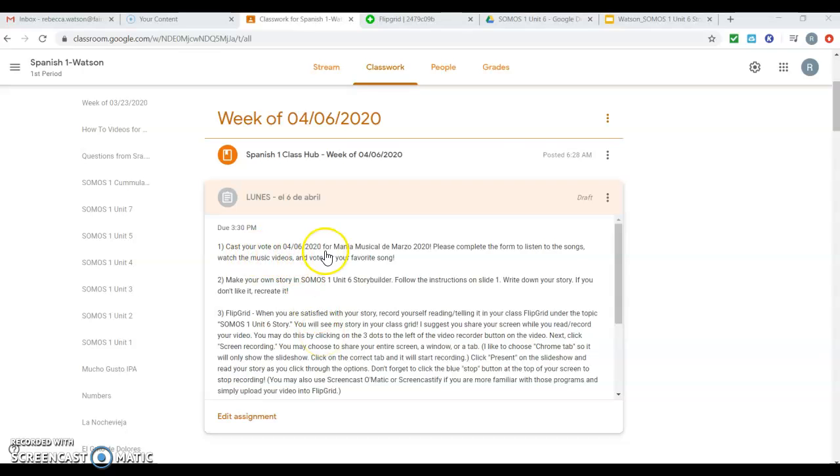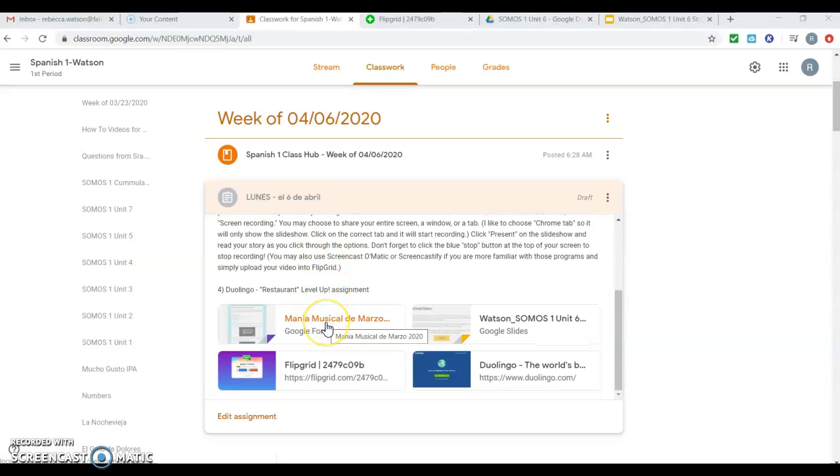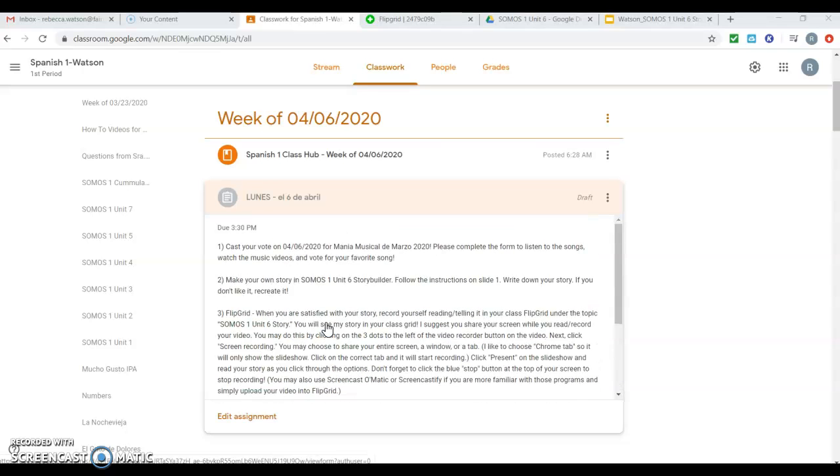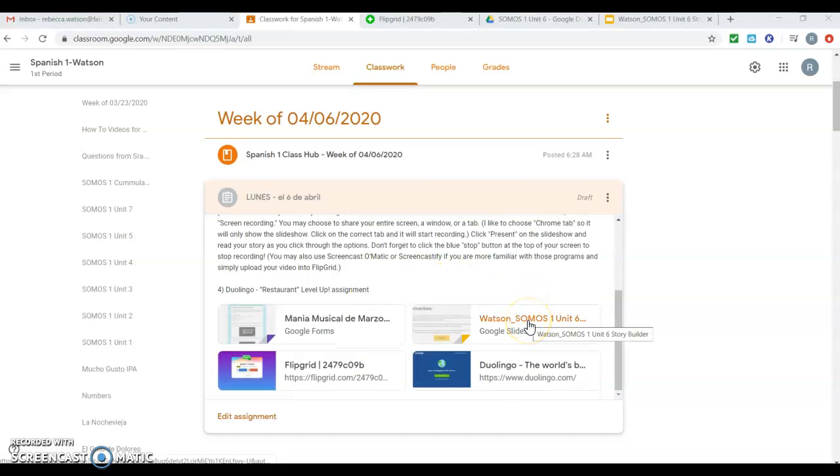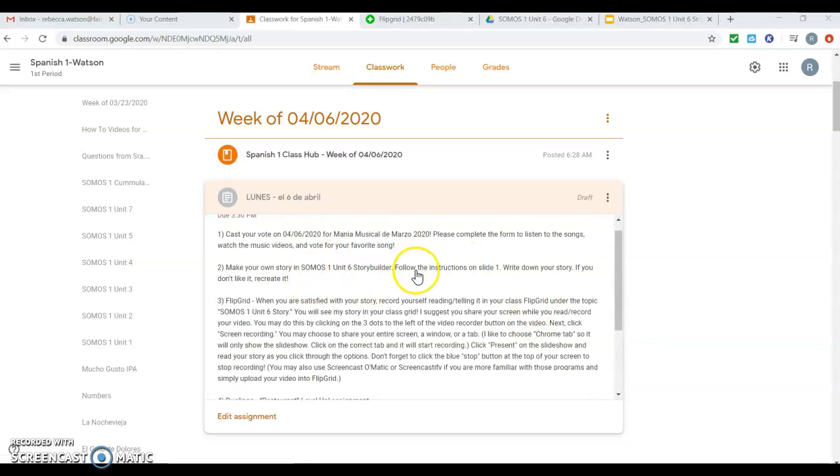So the first thing says cast your vote. There's a form down here for you to click on and go cast your vote. Number 2, make your own story in Somos Unit 1 Story Builder. So basically, you're going to click here. It's going to take you to a document. You're going to do what it says on the instructions. Make sure you read through these.